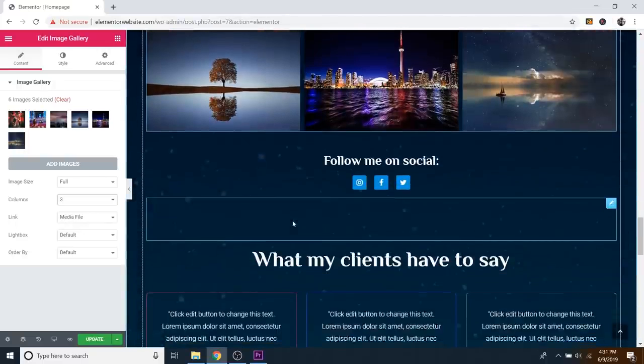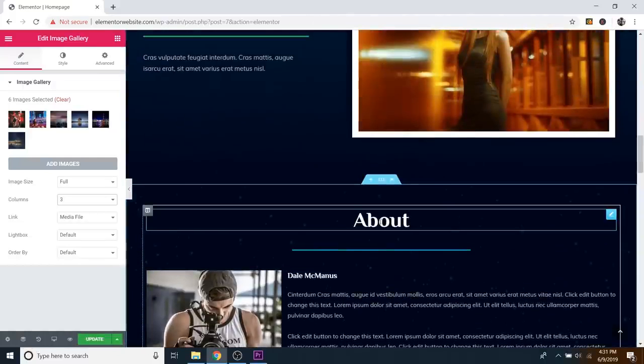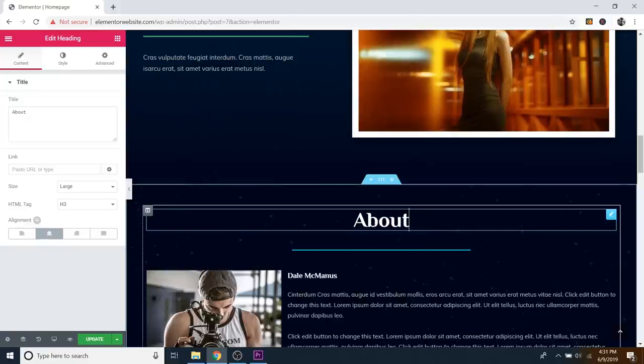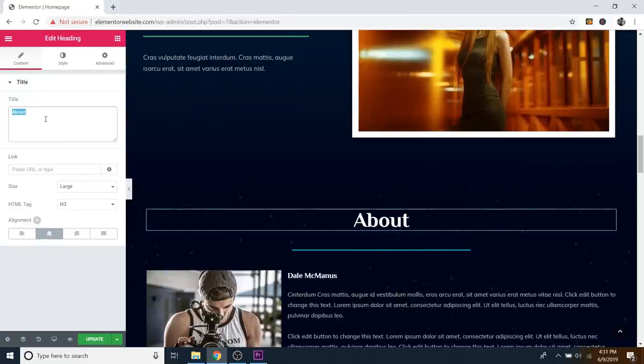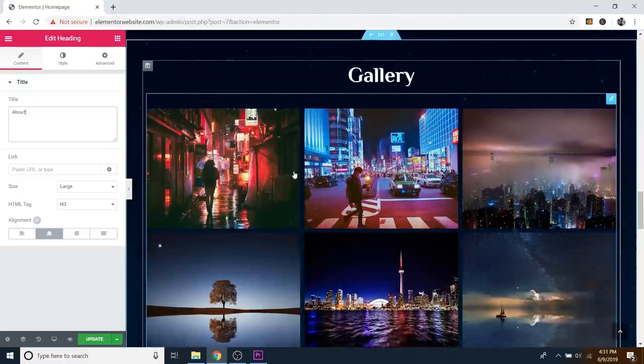Okay, going down a little bit more. Follow me on social. So let's edit these. Actually, by the way, you can change any one of these sections just by clicking on it and changing it here. So you do not need to actually leave these as what I set them as. So feel free to change them.